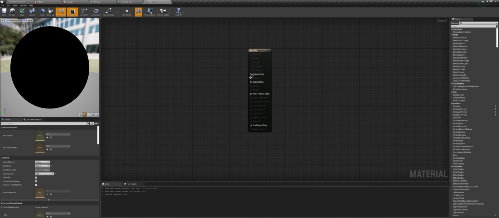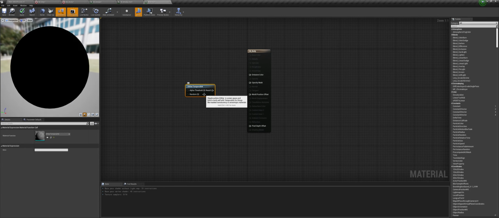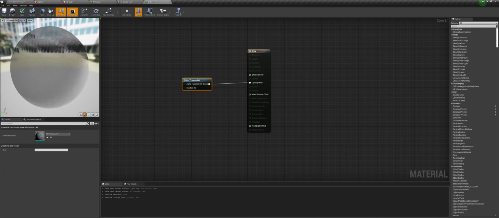Then, so here for the emissive color, since we are going for a black color, we can leave this empty. Now for the opacity mask, we can type in dither. And we can just connect that into the opacity mask. So it kind of gives us a look like this.